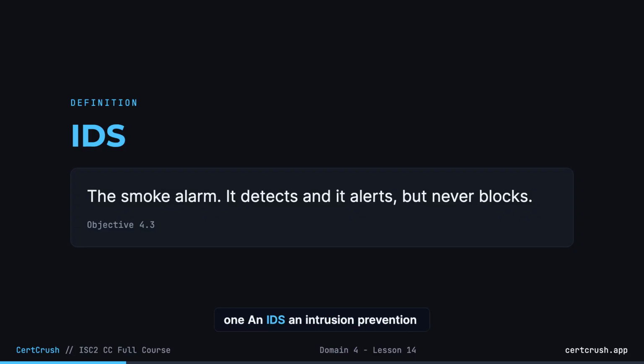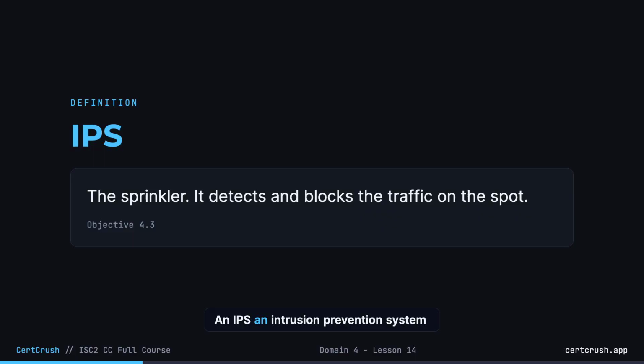An IDS, an intrusion detection system, is a smoke alarm. It sees the danger and it screams, but it does not put the fire out. It detects and it alerts. An IPS, an intrusion prevention system, is a sprinkler. It sees the danger and it acts, dropping the malicious traffic on the spot. So here is your anchor. The IDS is a smoke alarm. The IPS is a sprinkler. One tells you, one stops it.